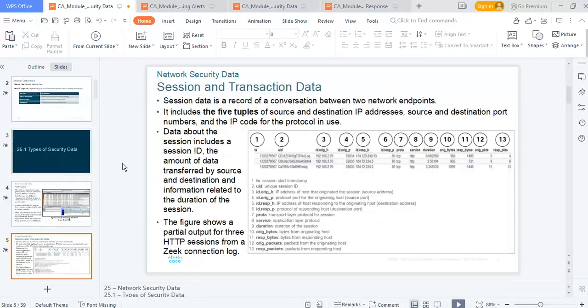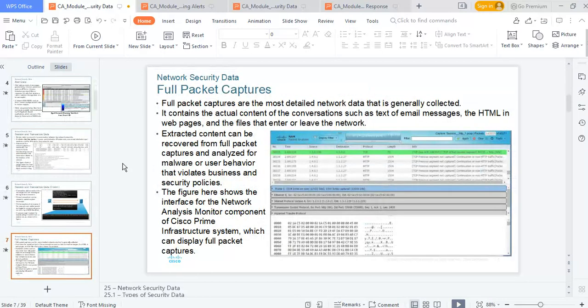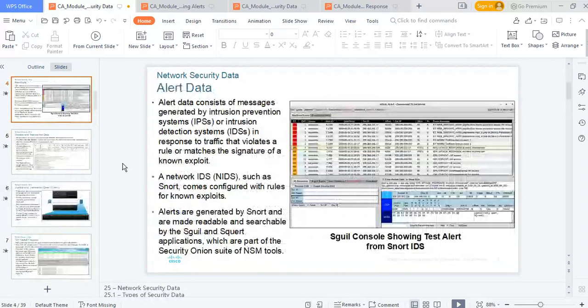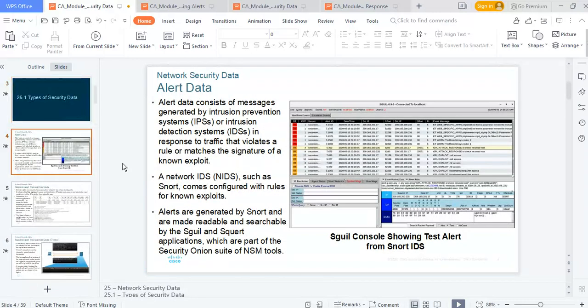Types of security data. So you have alert data, session and transactions data, full packet captures, statistical data. Now, let me explain them one after the other. Alert data. For instance, if you're using Snort, an open source IDS, alerts are generated by Snort and are made readable and searchable by the Squirrel and Squert applications, which are part of the Security Onion suite of NSM tools, network security monitoring tools.